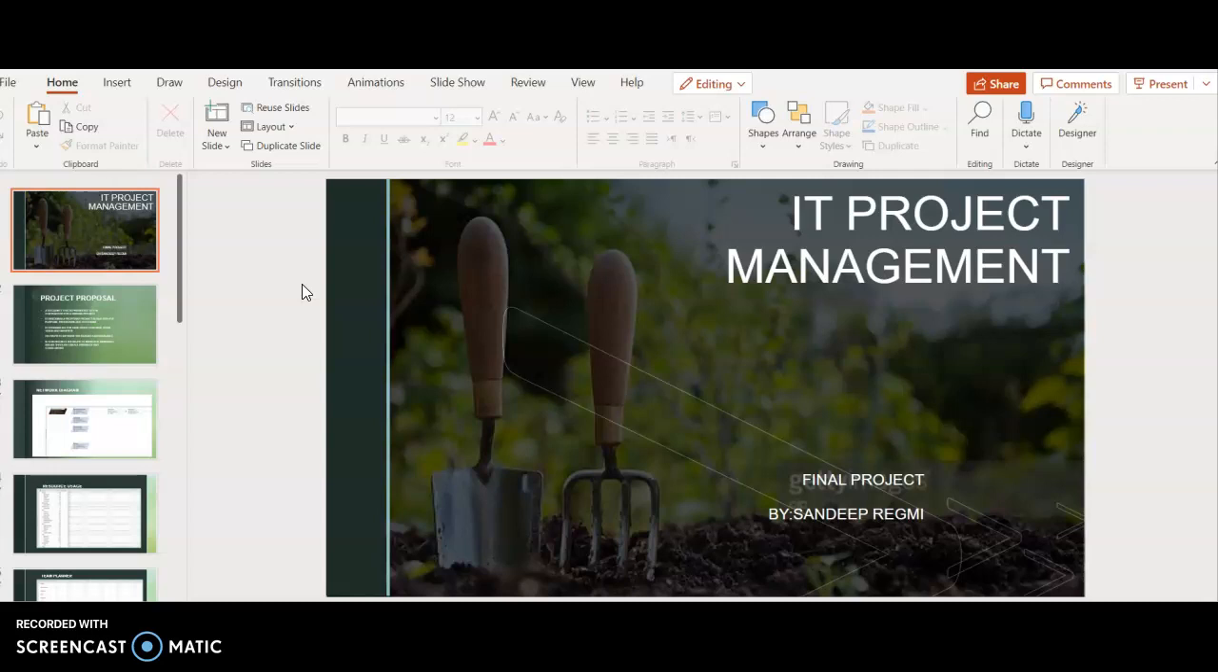So first of all, I want to go to the introduction page of the project. As you can see, the topic of my project is planting a garden. Planting a garden is one of the awesome scenarios that itself gives a meaningful reason. Now I just want to go to the next slide where I have the project proposal of my project.